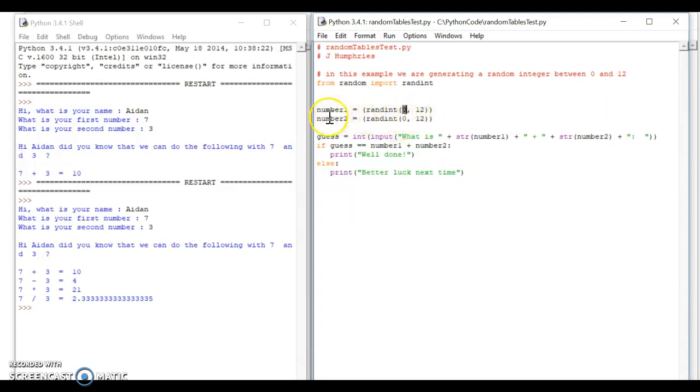Stick that in number 1, stick that in number 2. And then I've got a guess. We're developing it further each time. In this one, the user has to put a guess in. What will be displayed to the user is the string of number 1, whatever number was generated here, plus the string of number 2. And they've got to guess it.